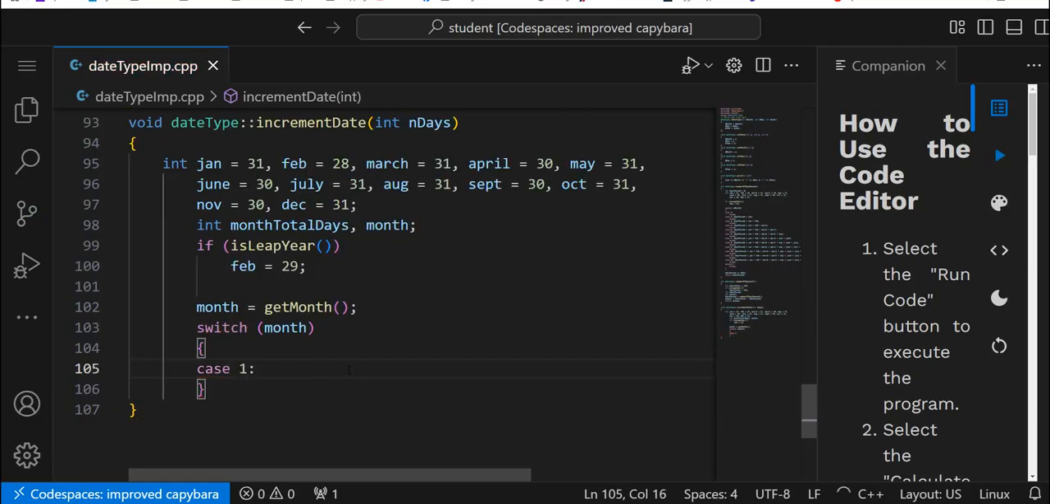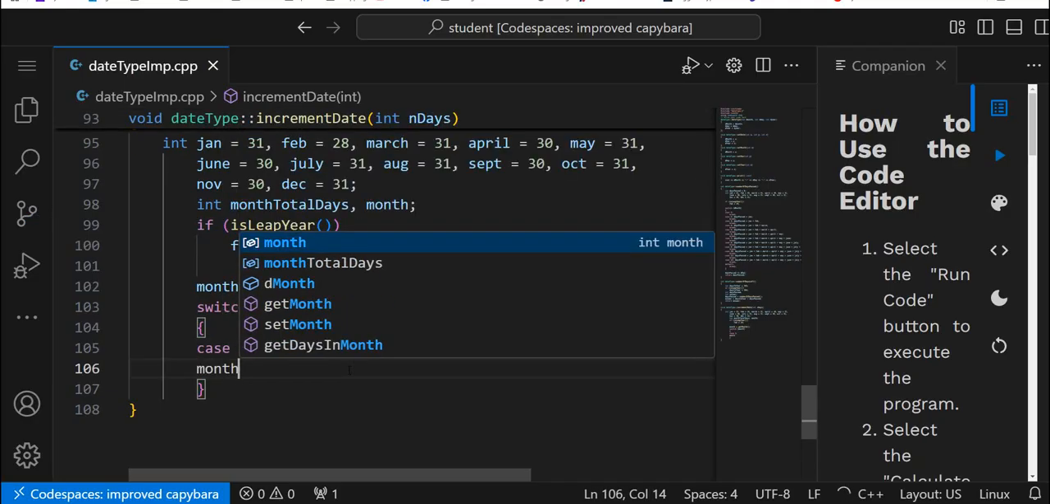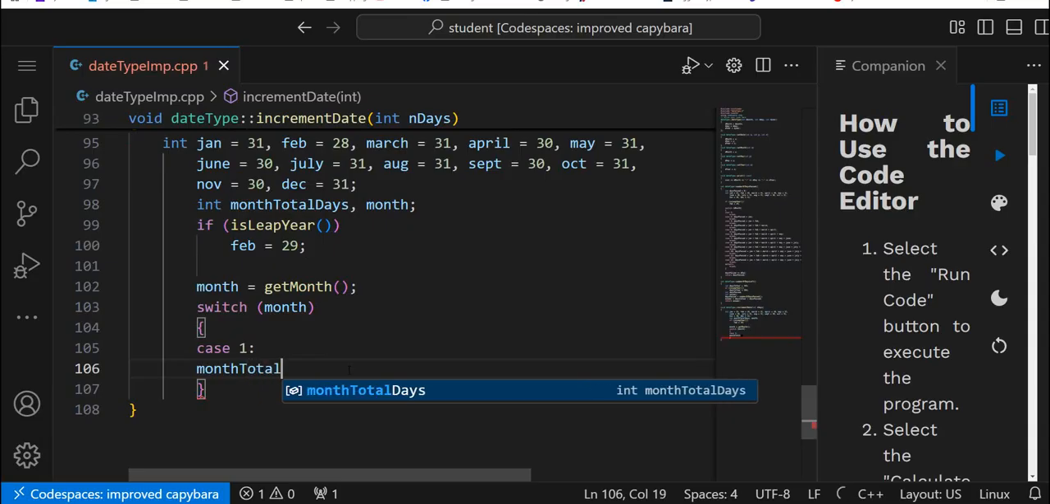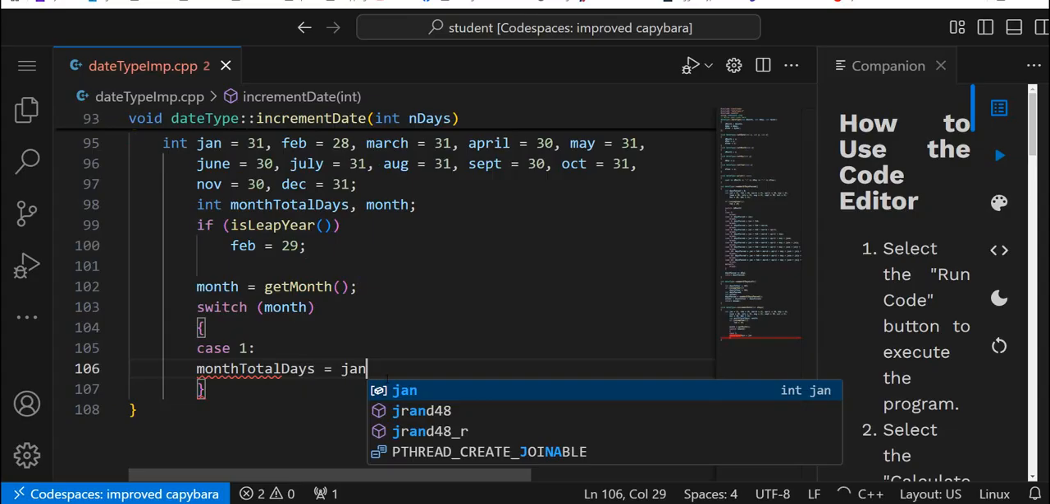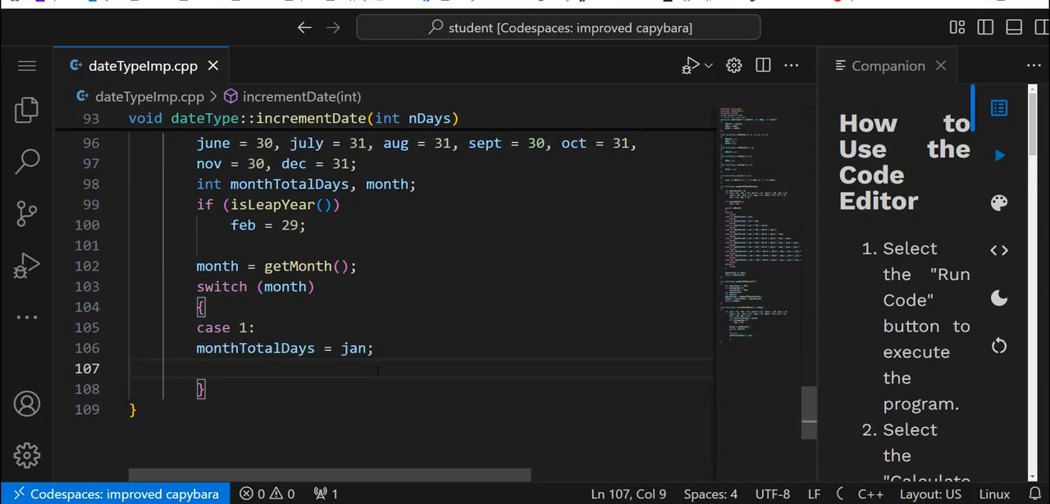This one is going to be month total days equals January. Month total days equals January. So we already set the days of the month. So we'd say January is going to equal 31 for case 1. January equals 31 days. That's all we're doing. So then we don't need breaks here. We can go straight down, but let's copy and paste this and just change it. We can do it all in one fell swoop.